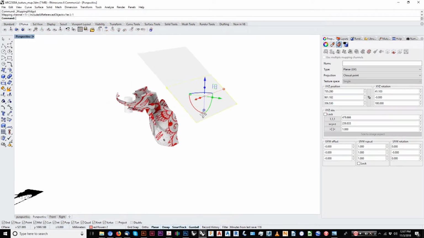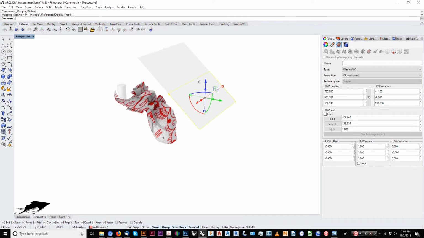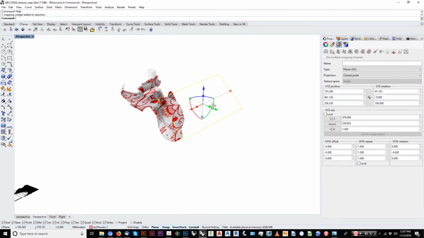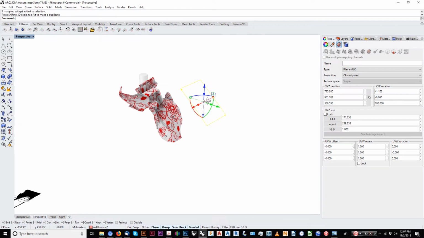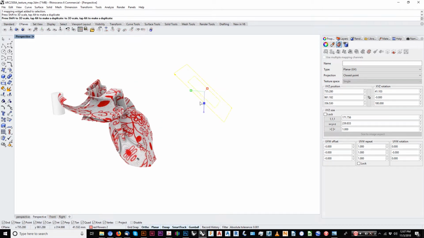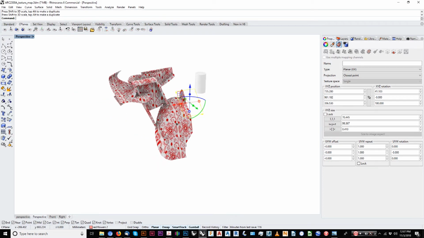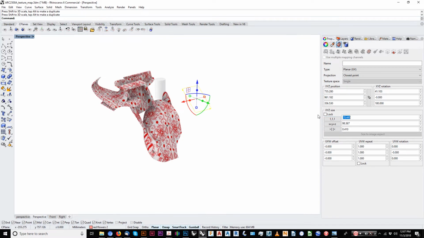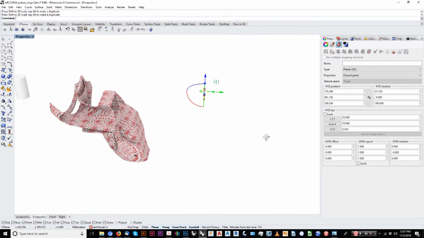Now the critical step here is you can go show mapping, and let me hide this, and it actually shows you the size of the texture. So you can start playing around with the size of the texture and start changing it. You can also change it here. This is just the size of the texture. So I'll set it to, I think, 35 actually.